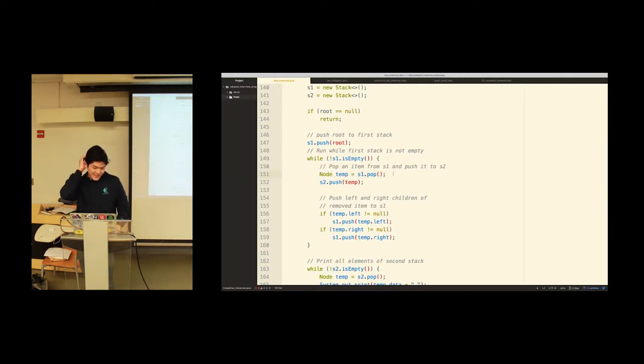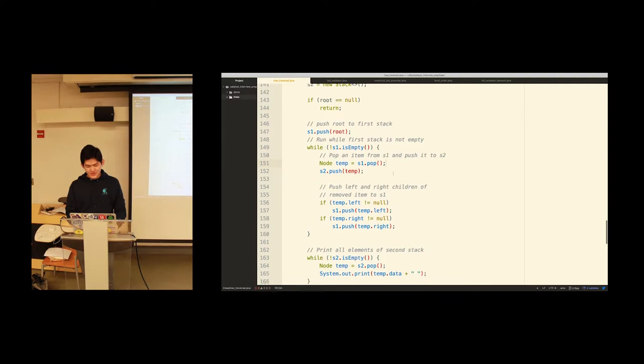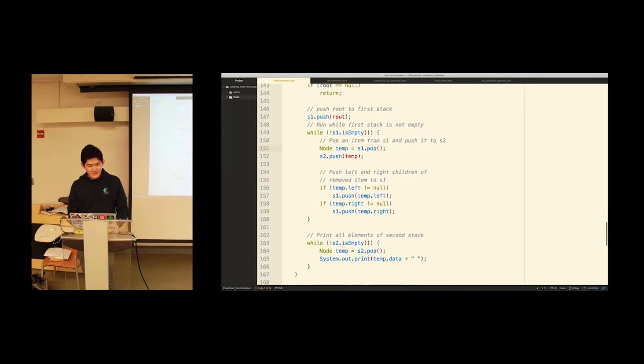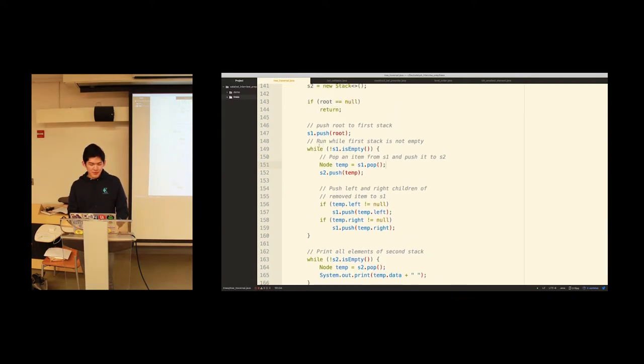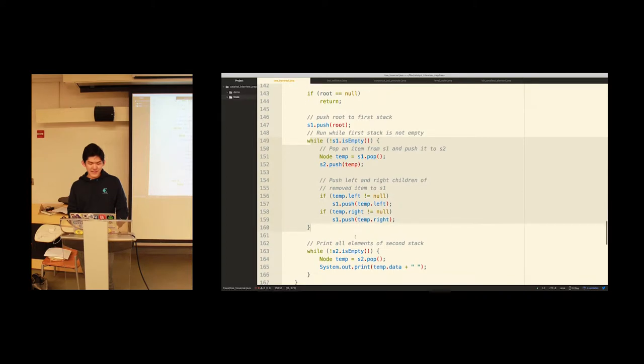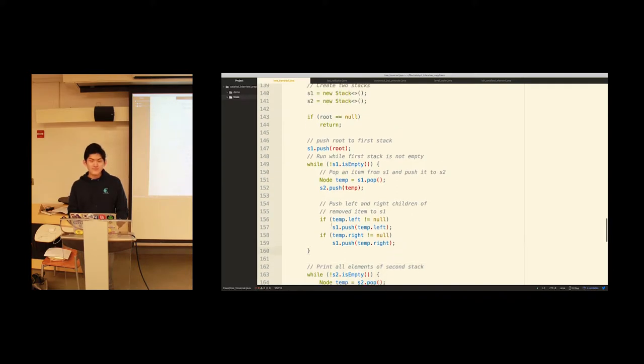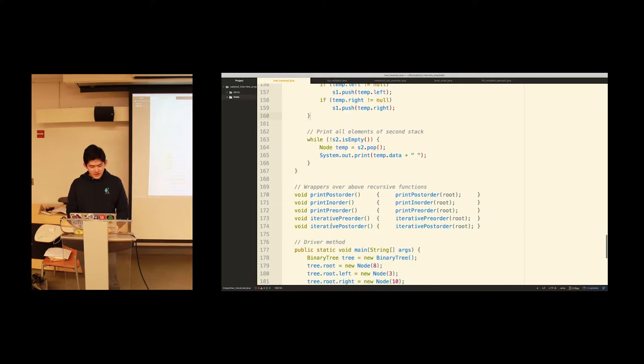So yeah, this is one way to do the iterative traversal. And can anyone tell me what's the runtime of this approach? So I have one while loop, and then I have another while loop. Yep. Yeah, pretty much.